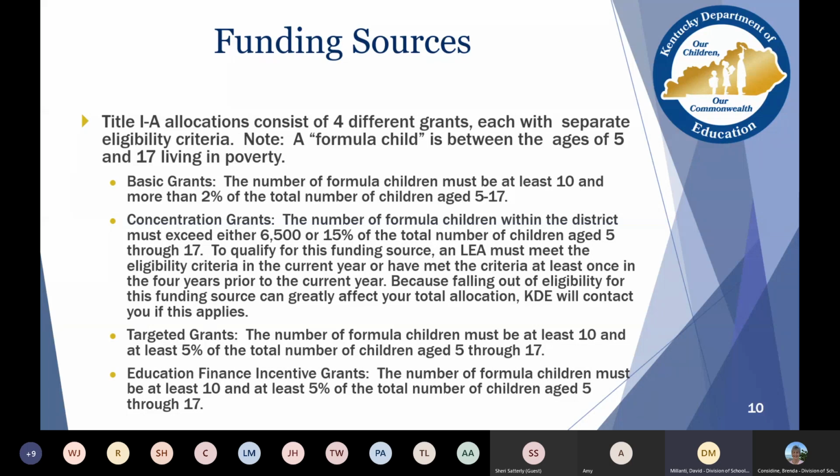And she is correct. Once we begin to get census numbers in, that usually comes in around mid-December. We will start to look at those grants and poverty percentages. And if you do fall out of that grant, we would definitely let you know, because that could be a significant amount of your allocation.